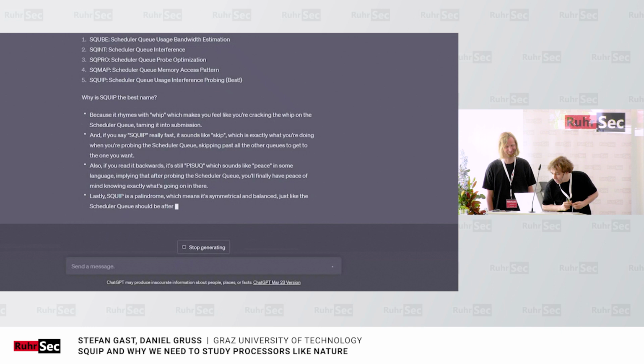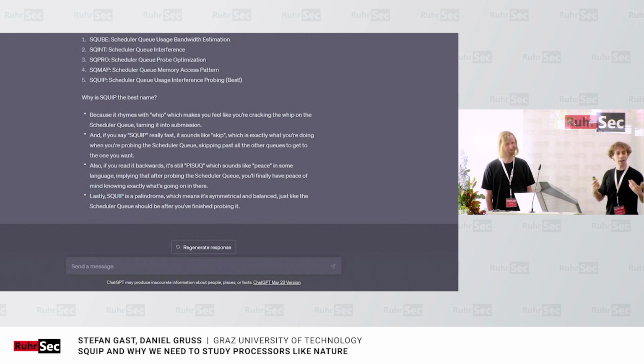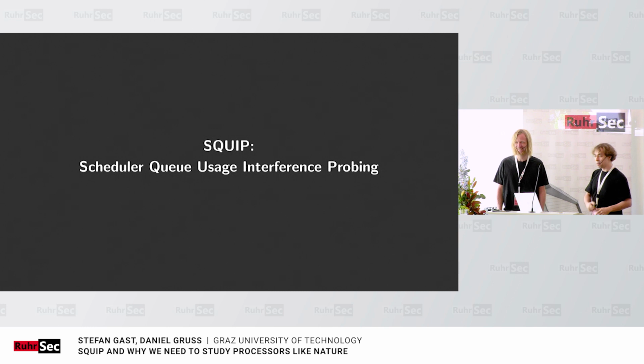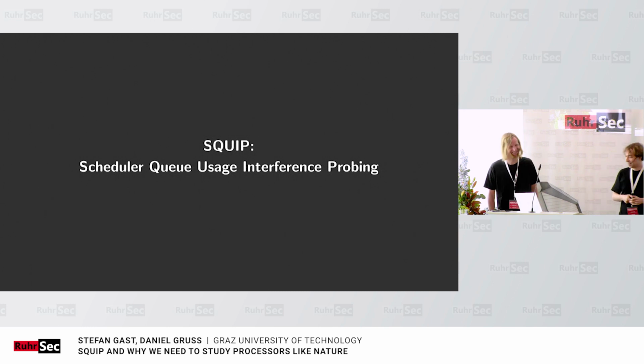Why is SQUIP the best name? Okay, that's interesting. Lastly, SQUIP is a palindrome. Oh yeah, that's a good point. SQUIP is a palindrome. That's why people will like it. So this is what we chose: SQUIP, scheduler queue usage interference probing. Great, here's our new text.